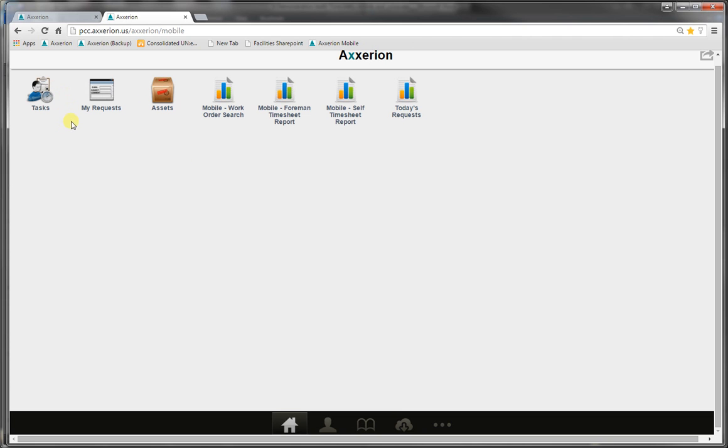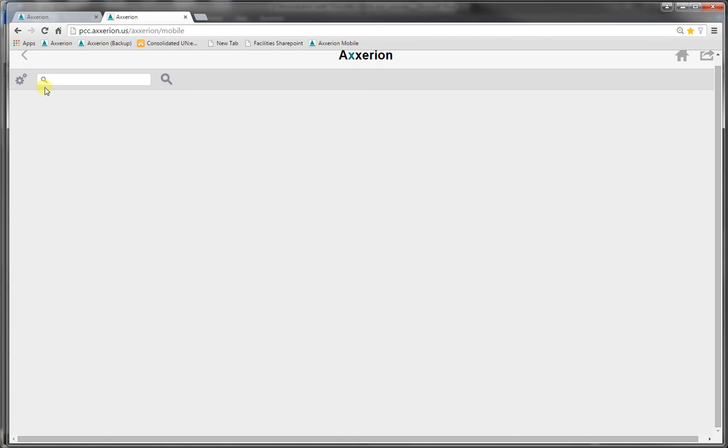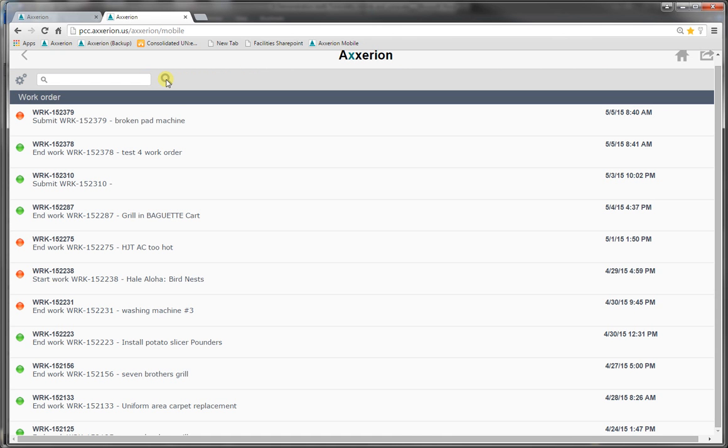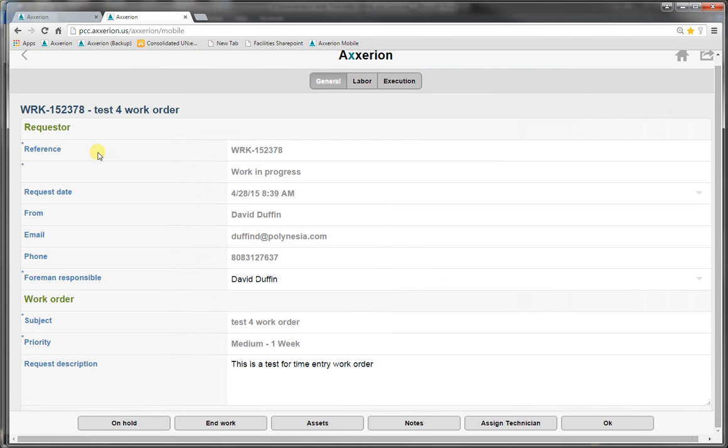The way you do that is very similar to the computer system. You go here and you tap Task. You can search, or you can click this magnifying glass here and it will load an unfiltered task list. Okay? Now if you look here, test for work order, that's the one we were working on. I would touch the screen here on my mobile device and it will get me in the work order.